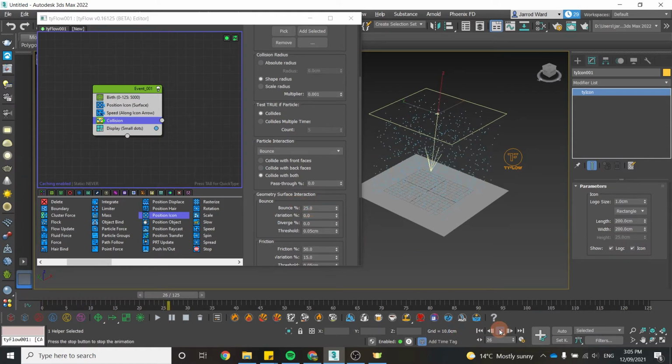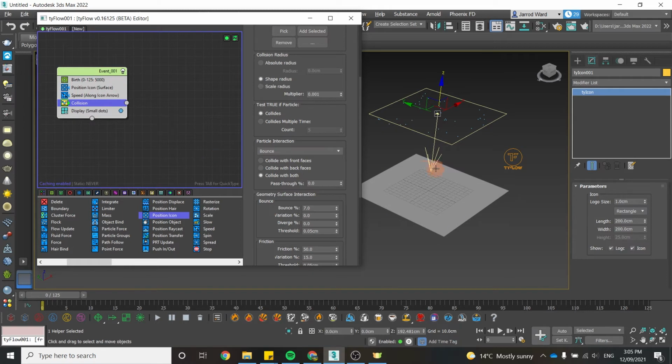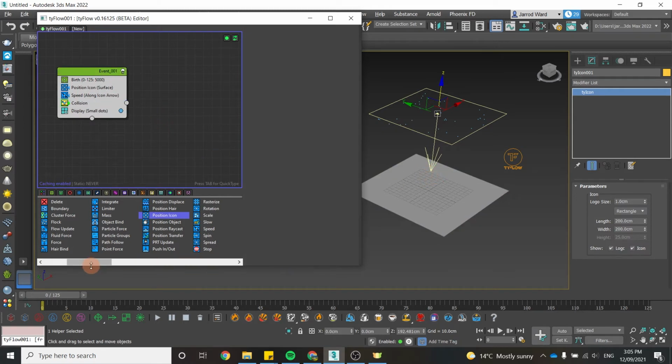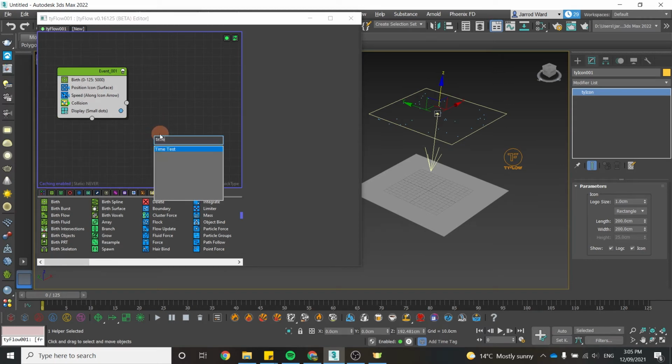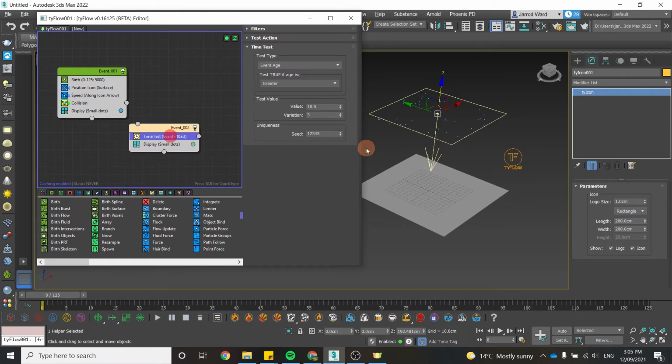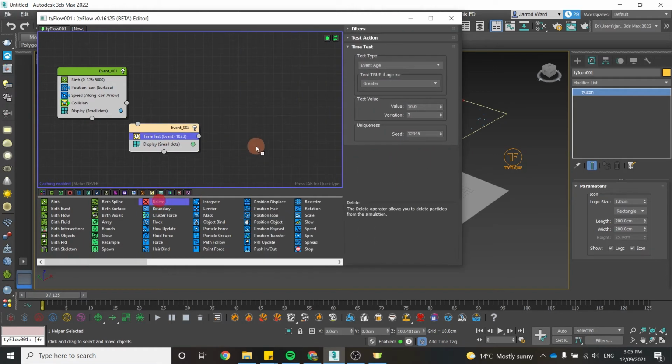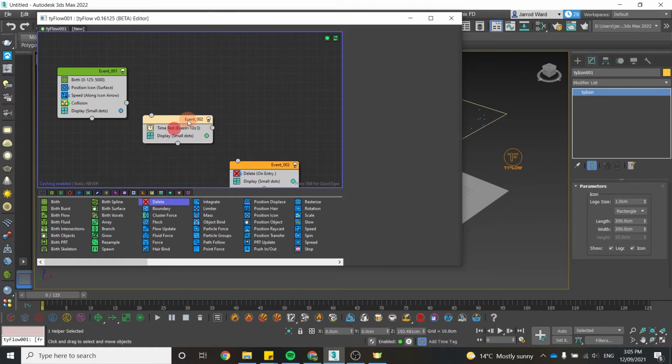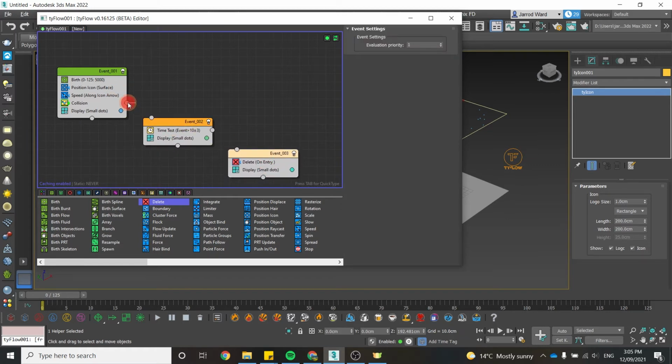You can see what happened after that collision. Those particles are bouncing up towards the Ty icon. So we want to reduce that bounce to 7%. And then we're going to set up a bit of a workflow to dictate what happens after that collision. So I'm just going to click and search for a time test. And I also want to add a delete. Now, if I join these up, I'll then explain what's happening through this particular workflow.